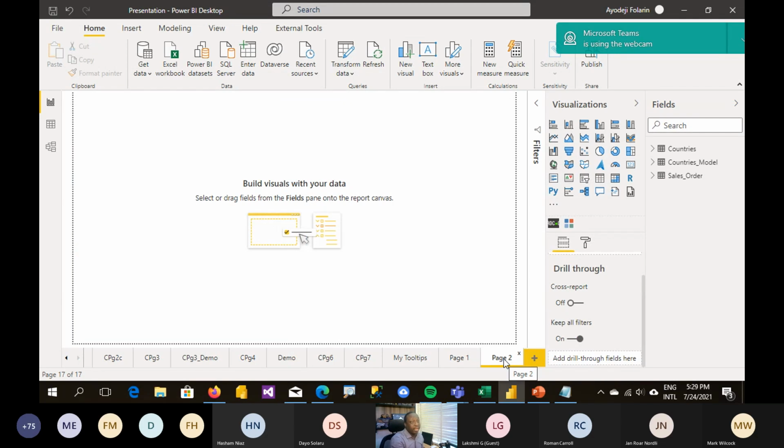All you need to do here is, under the formats for the page, not on any visual, work on the page information. In the page information, do I want to give the page a name? Give it a name. It's actually a tooltip, so let it know that this is actually a tooltip. Let me call it country tooltip.